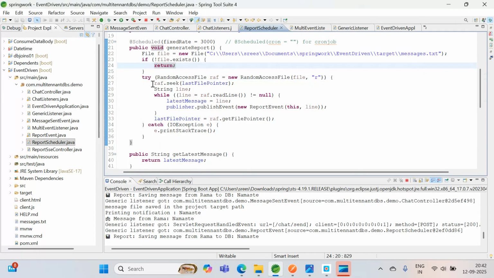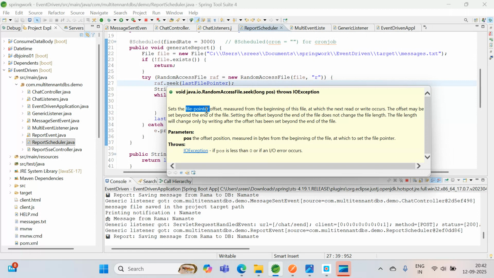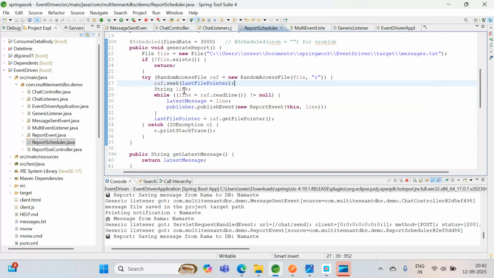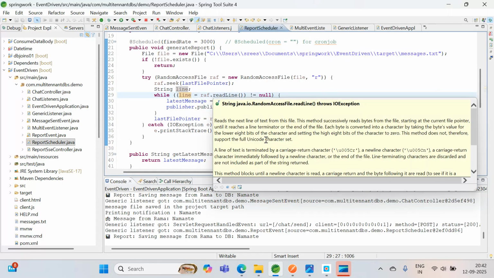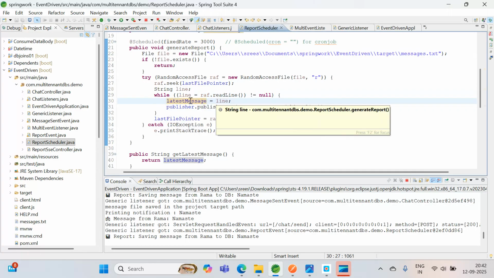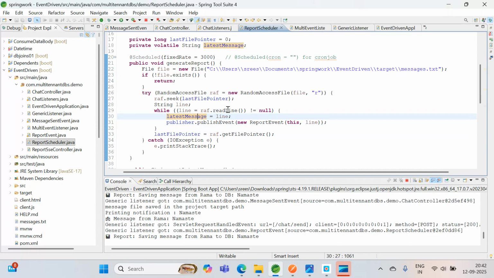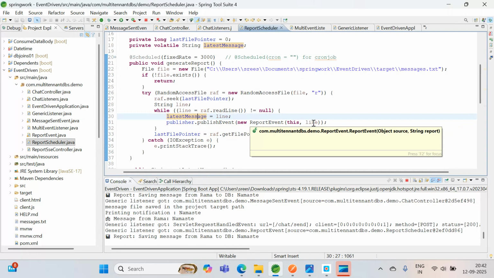And whenever I see the RandomAccessFile for the first time, I'm just setting the file pointer offset, from where I read. And then there is this line, and this particular function: this RAF will read the next line from that particular file and give it to the line. After that I'm setting this line to the latest message which I have set here. And after setting, I'm publishing this event of the type report line, and the line is this one.